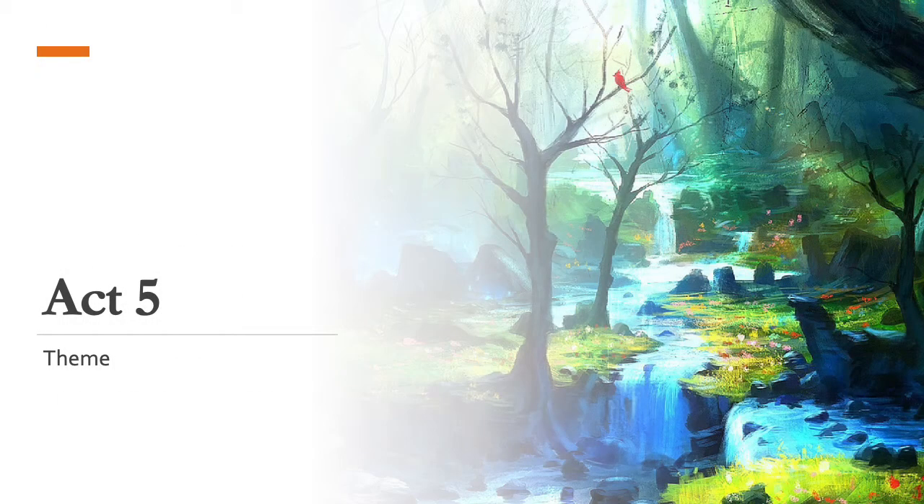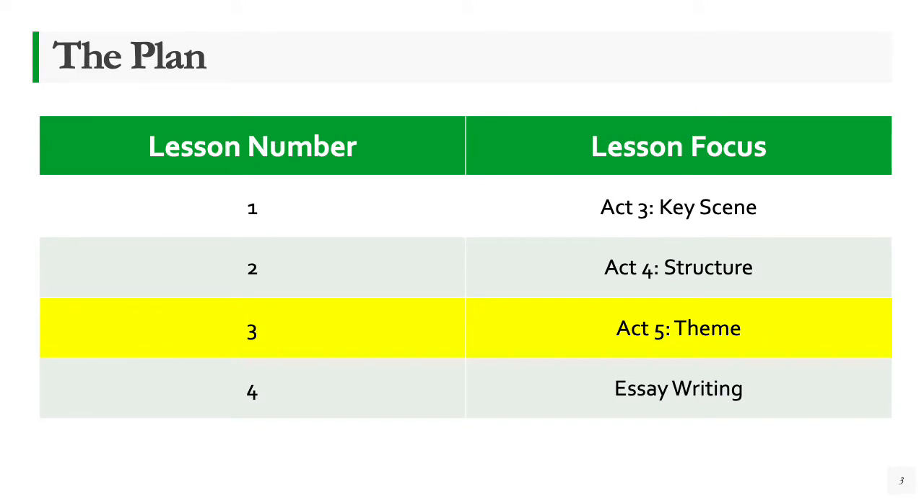So today we're focusing on Act 5 and we're going to be talking a little bit about the themes in the play and one particular theme. Okay, so just to give you a little bit of a reminder of what we've done so far, we've focused on key scene, Act 3, we've done structure in Act 4, today we're looking at theme, and then for your next lesson we're going to be setting up an essay task and talking a little bit about what that is going to look like.